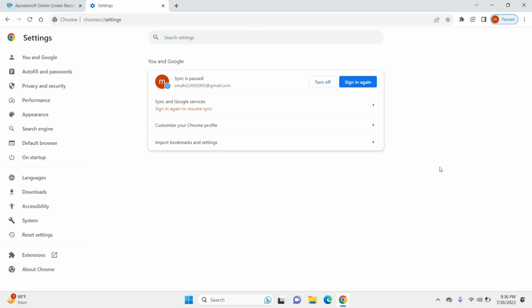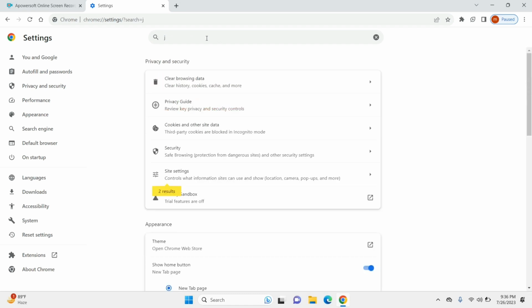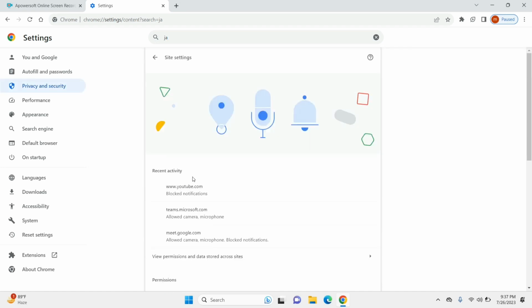So once you are in your settings, you can see this search bar. So just go ahead and type in JavaScript in your search bar. And after that, now you can see something that says Site Settings. So go ahead and just click on Site Settings.